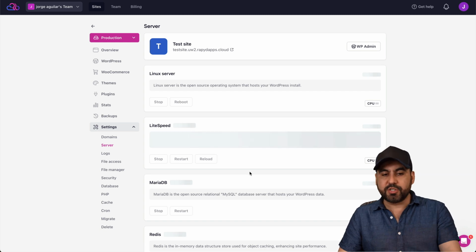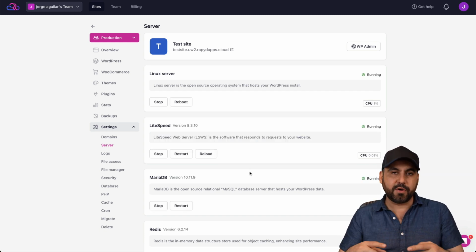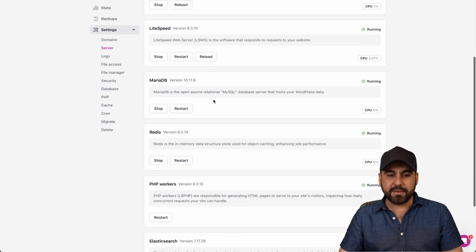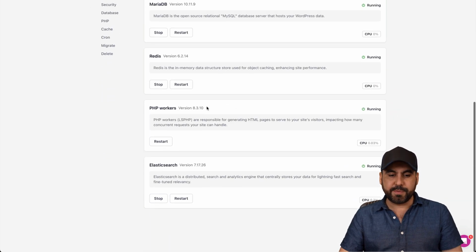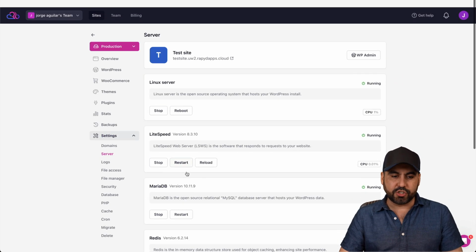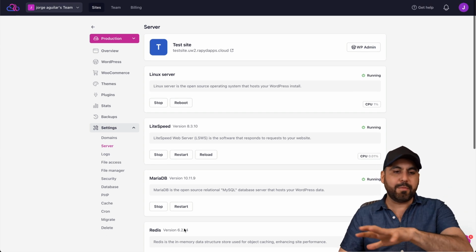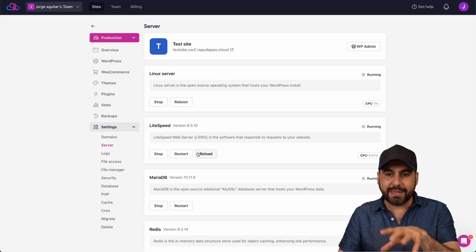So right here, we're able to change server settings in case that is needed for a particular plugin that might need it. So we have Linux server, Lightspeed, MariaDB, Redis, PHP workers, and Elasticsearch, all that available there. We got our logs, file access, and a whole lot more. Everything bundled inside of here of RapidCloud, right?